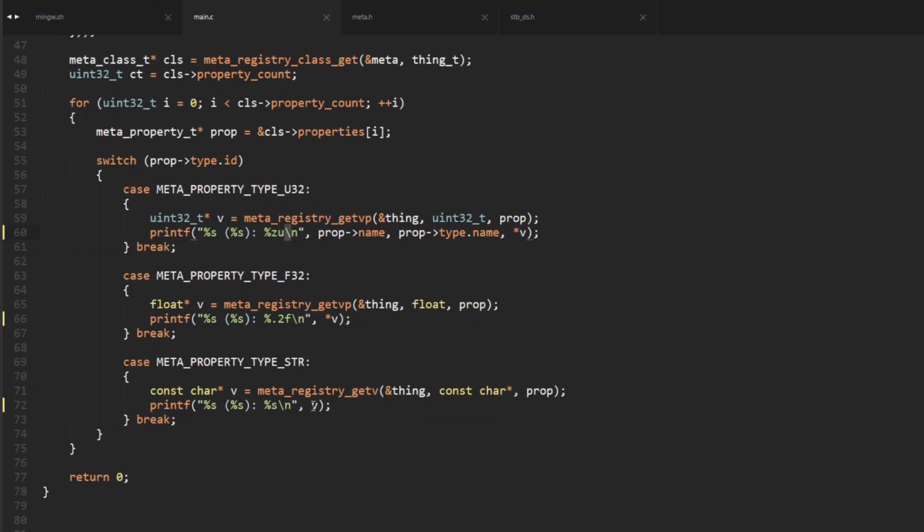So for this, we're going to get the property's name, and then we'll do the type name, so the display name for that, and then we'll do the property as well. And we'll do that for each one of them. And there we go.